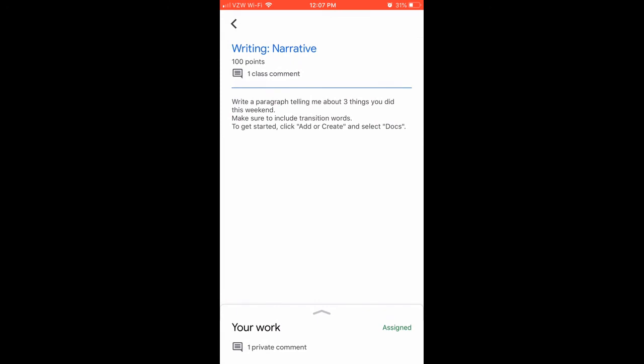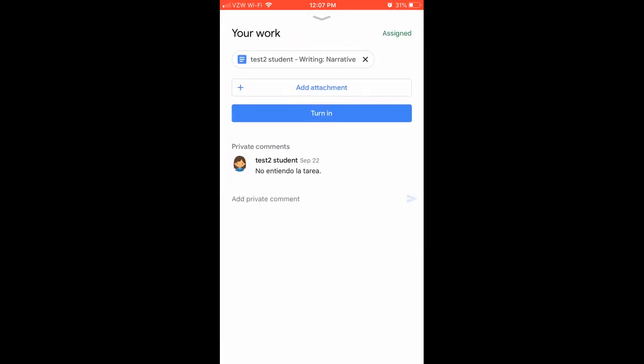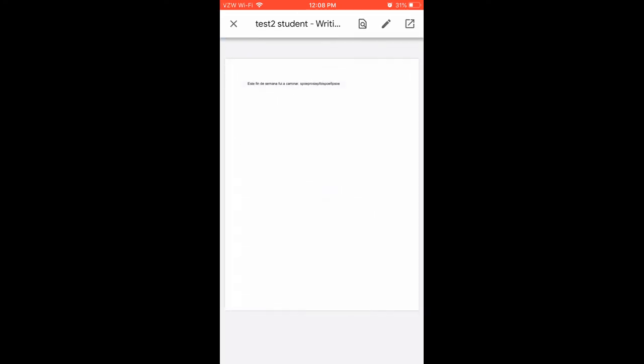At the very bottom where it says your work, I can see there's 1 private comment. So students can add a private comment to the teacher and the teacher can respond. I'm going to click in that space. And now I can see that there's an attached document, and I can click on it to open it. There's also the turn in button, and at the very bottom it says add private comment. So that is where I can send a message to the teacher as well. If I click on the little document, it'll load my students' work so I can check out what they're writing, and if I want to exit, I can click on the X.